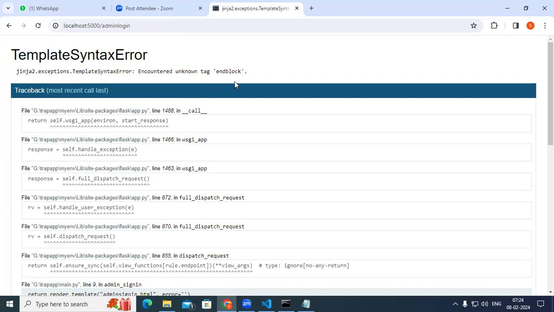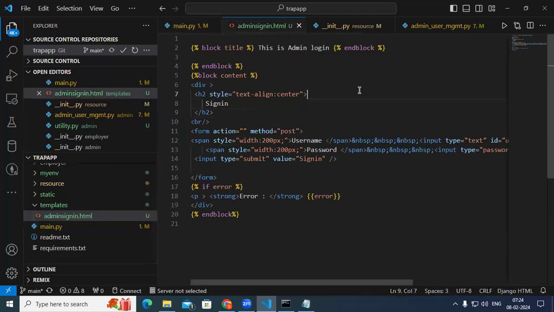Again it's giving an error: encountered unknown tag end block. In the page, there is some error. We need to go to the template and check the admin HTML page, where somewhere you have an end block. So where is that end block? It is block content, and here is the end block. At line number 20, there should be a space, then end block, a space and a percentage sign. Let us see.